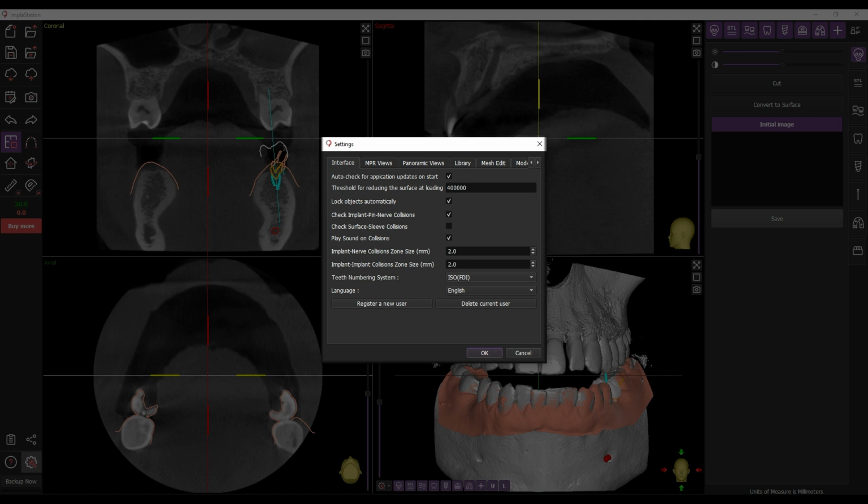The first tab is the interface. Here, configure auto updates by checking the box. Set the default threshold value for triangles, which is an optimal option that reduces large files without any loss of quality during default loading. And automatic object locking to prevent accidental changes.